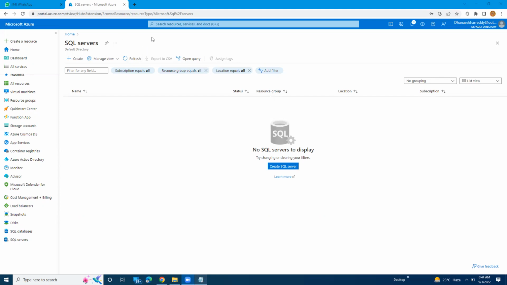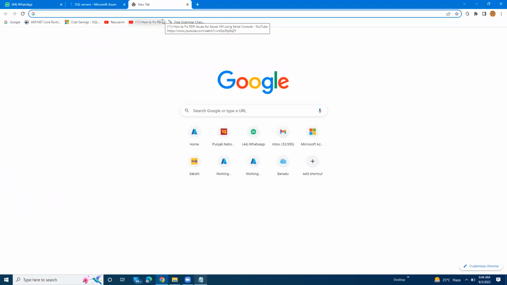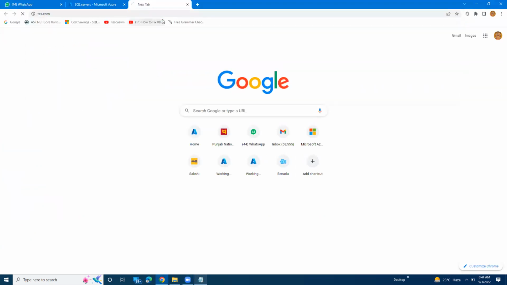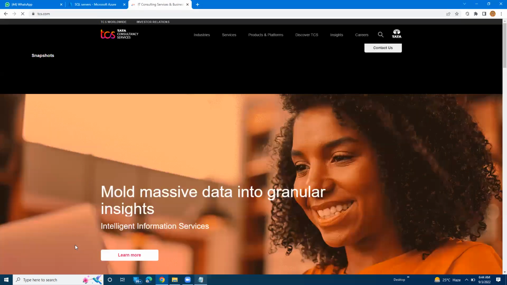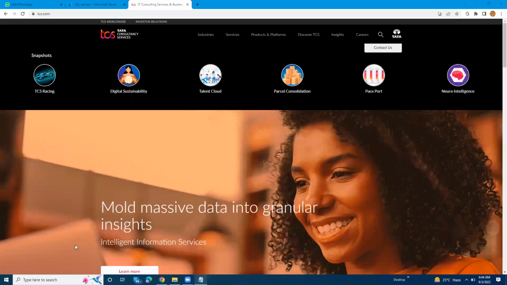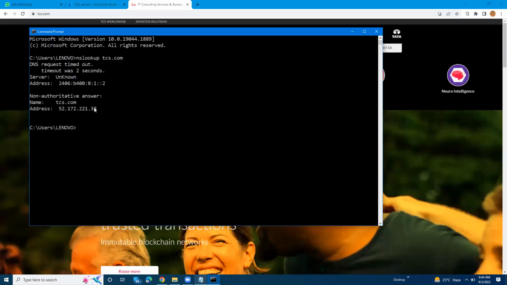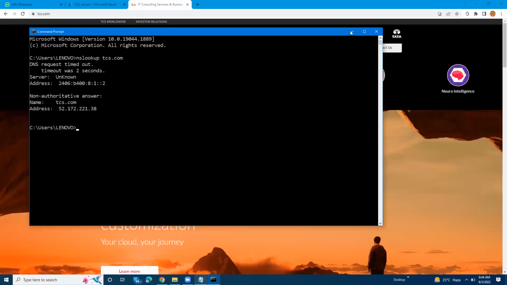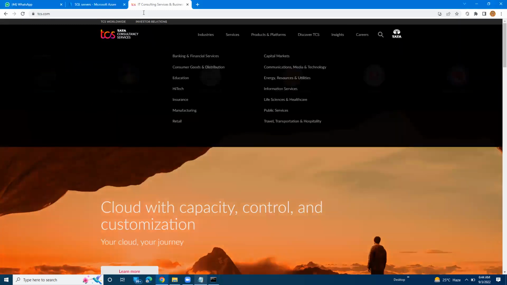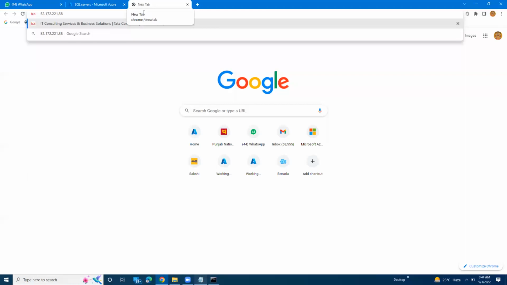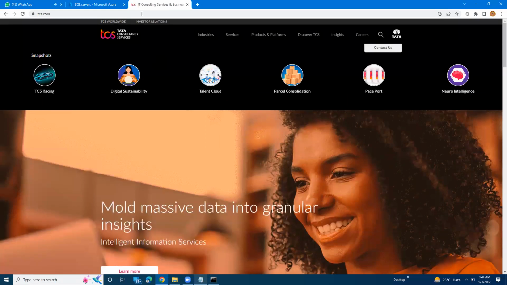For example, I am mentioning tcs.com. I would like to know what the IP of tcs.com is. How to check? Very simple. Go to command prompt, nslookup tcs.com. So this is the IP address. Copy it, close it, paste it. I am pasting only the IP address. When I hit enter, automatically it will take us to the same site. As it is public, this IP is mapped to the TCS domain.